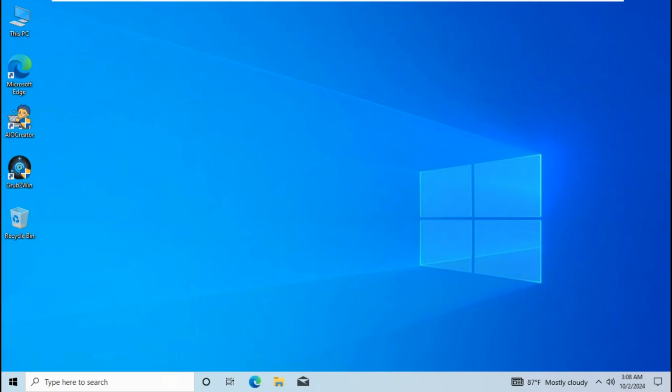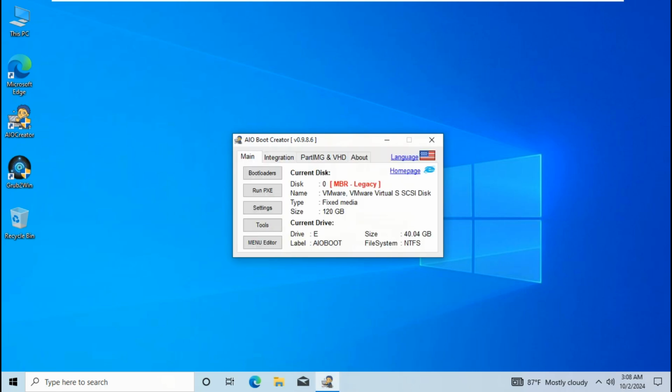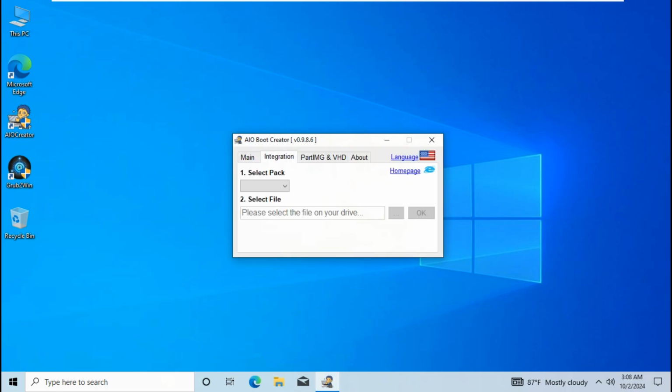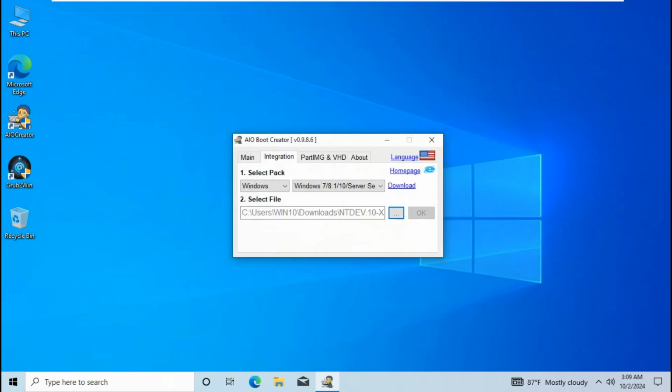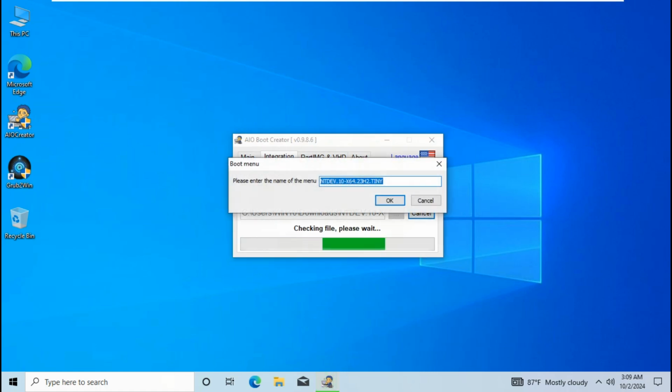Run AIOBOOT. Click Yes. Go to Integration. Select Pack, then choose Windows. Select List, then choose Windows 7 8.1/10/server setup. Click Browser. Choose NTDEV.10 x64.23h2.tiny. Click OK. Rename NTDEV to Windows 10 x64.23h2.tiny. Then click OK to start.